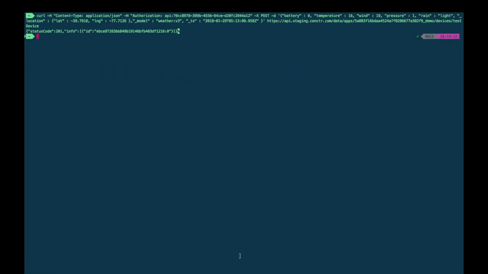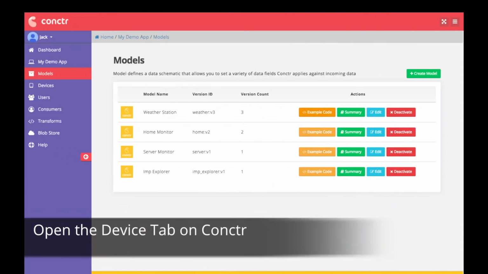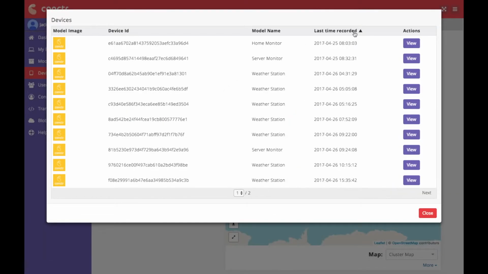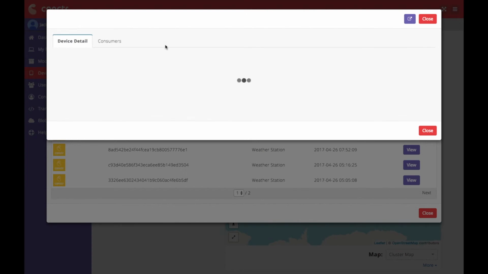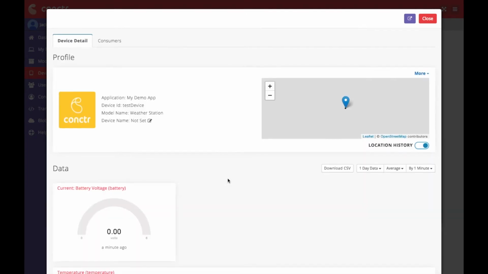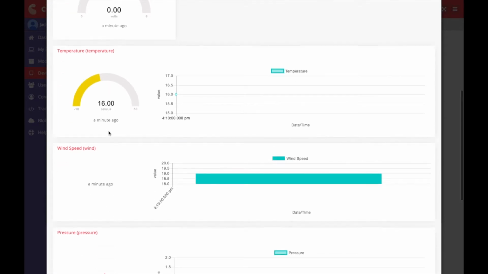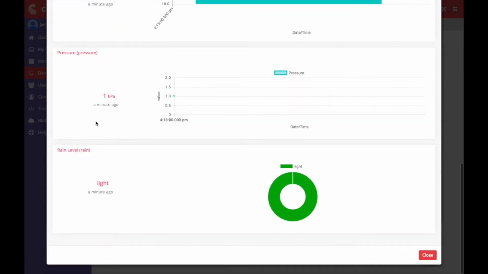So let's go over to Conctr and make sure that's happened. If we go to our devices and we pull up our latest post, here's our test device, which was posted a minute ago. It's 16 degrees, as we expect, and everything's gone through fine.